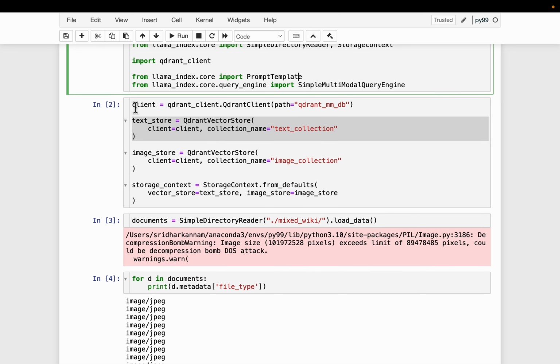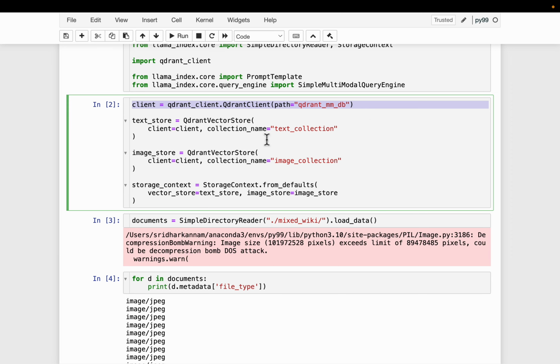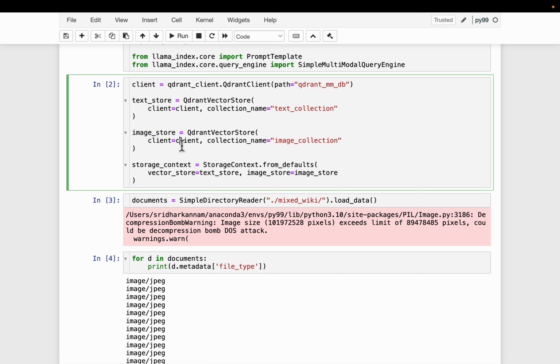All right, so first we create this Qdrant client, and we are going to create two vector stores, one for the text, one for the images. Okay, so here we call this text store. We give it a name, some text collection, which is going to contain our text chunk embeddings. And similarly, we create another store. We call it this image store. All right, these two vector stores, we combine them here using this storage context.